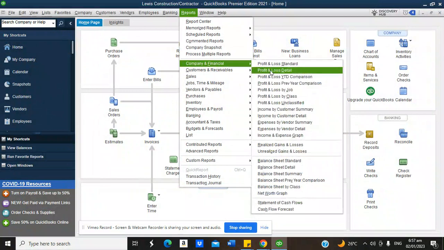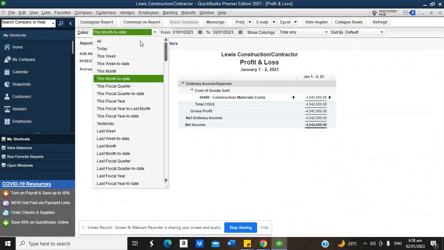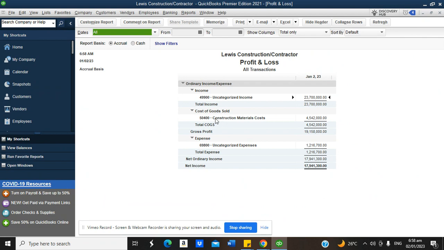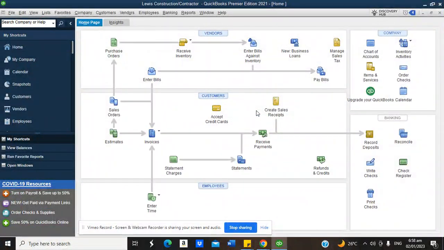So if I go to report and then I check my profit or loss report, you will see here, you can see construction material cost, which is that same 4.5. That's the value of that construction materials that has been used so far. So this is how you record material usage in store.